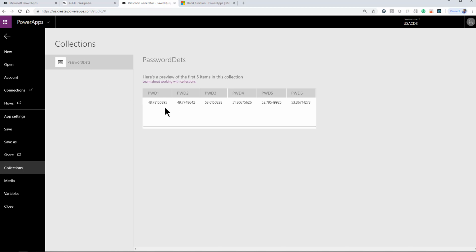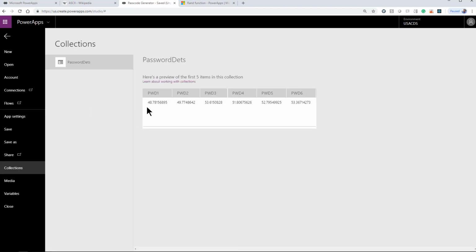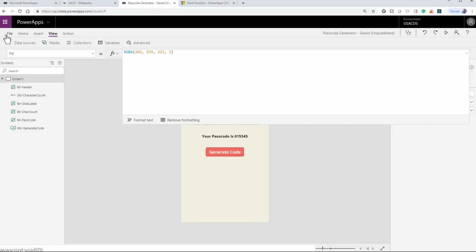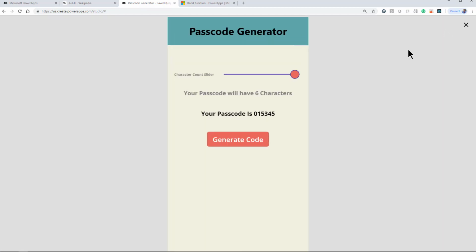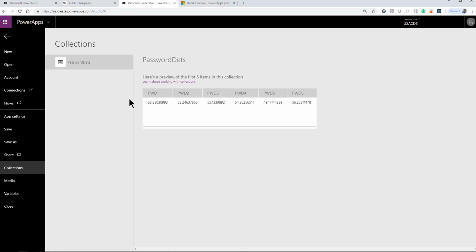So here's our collection. Each time we click the button, our collection will provide new numbers. Let me just do it one more time. Last time, the PWD1 column was 48. So I'm going to go back here and regenerate, and we should be somewhere in the 50s now. Yep, there it is: 53.